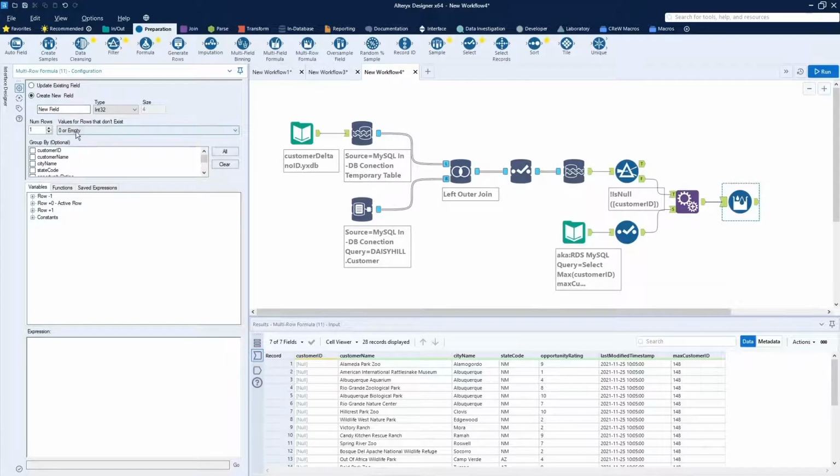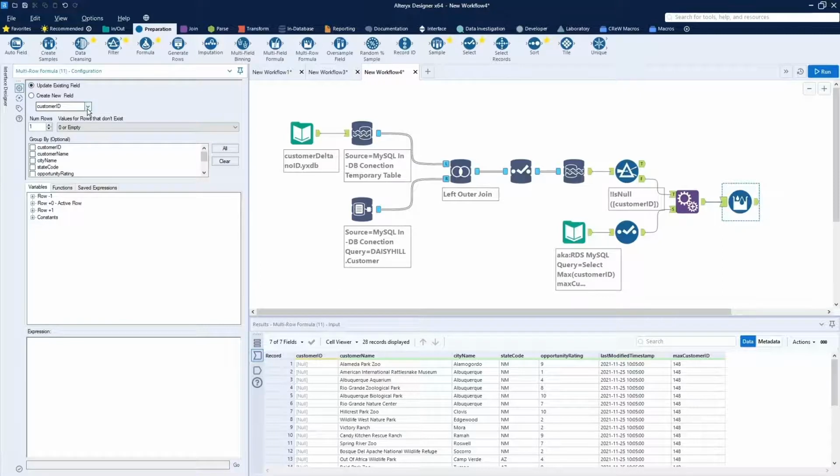So that allows me within here to update an existing field. The existing field is customer ID. The number of rows that I want to look at is 1, which means that I'm looking at one record that is already through the stream and one record that is not yet through the stream. So that gives me 3 records: row minus 1, the current row, and row plus 1.